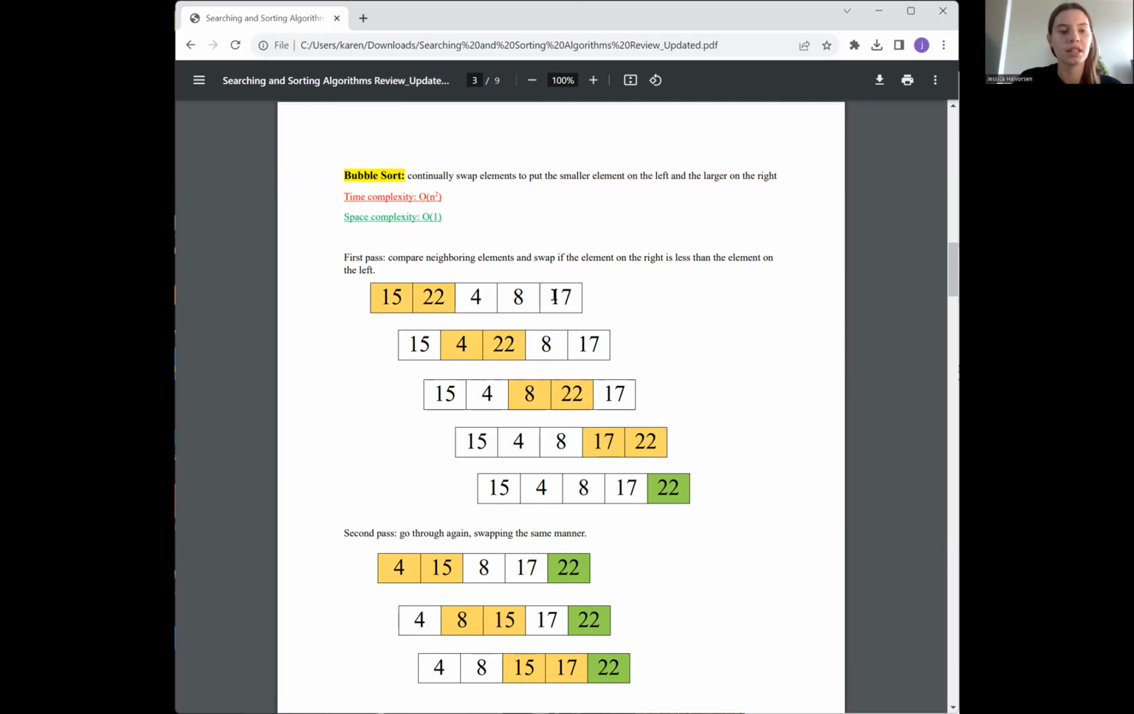But you'll start with your first two elements and compare them, and if the one on the left is greater than the one on the right, or if you want to think about it the other way around, if right is less than the element on the left, you need to swap. So whichever way you want to implement it doesn't really matter. You just need the lesser element to be on the left and the greater one to be on the right.